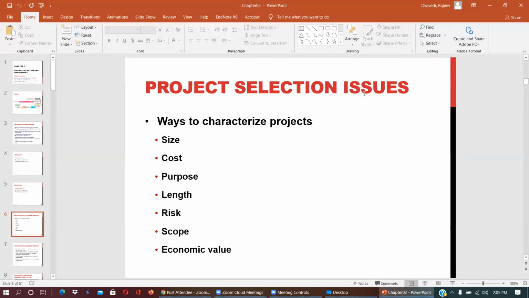So, project selection issues: how to characterize a project based on size, based on cost, based on purpose, based on time or length, based on the risk, scope, and economic value. So these are the traits on which you can select the project.